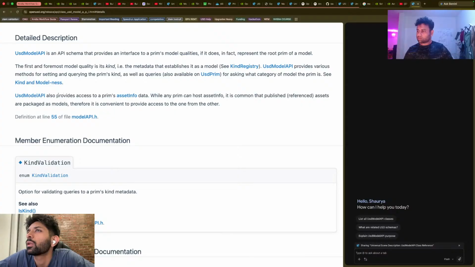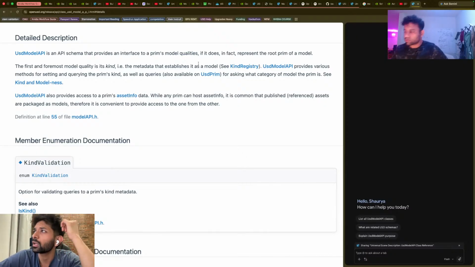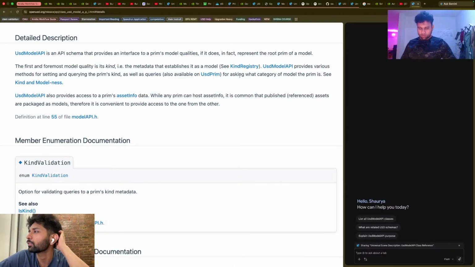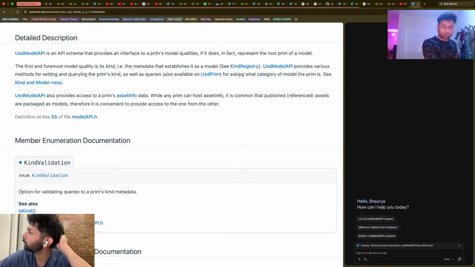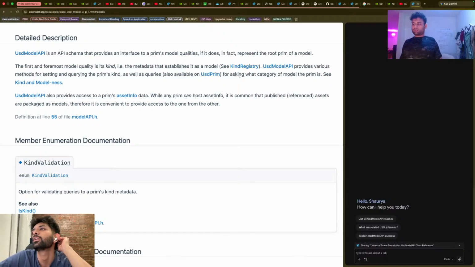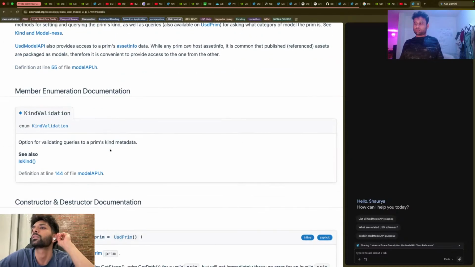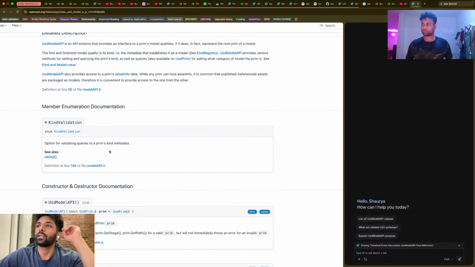Kind and modelness. USD model API also provides access to a prim's asset info data. While any prim can host asset info, it is common that referenced assets are packaged as models, therefore it is convenient to provide access to one from the other. Kind validation: option for validating queries to a prim's kind metadata.